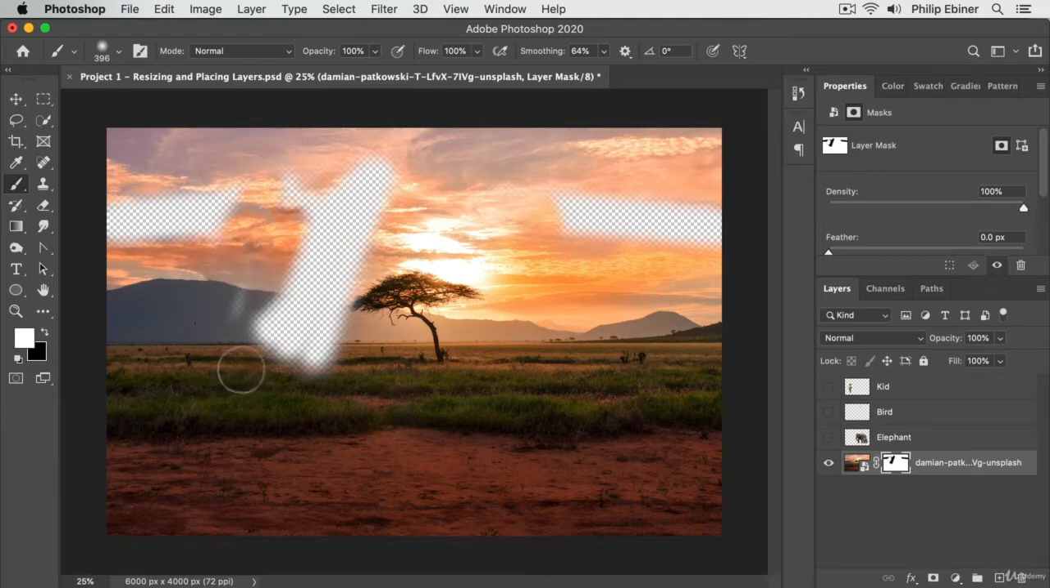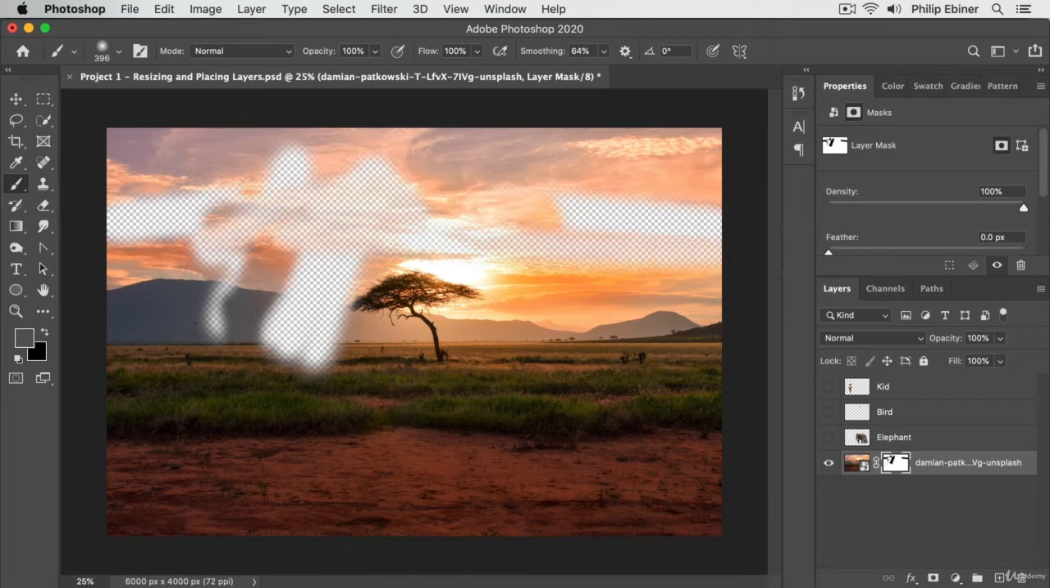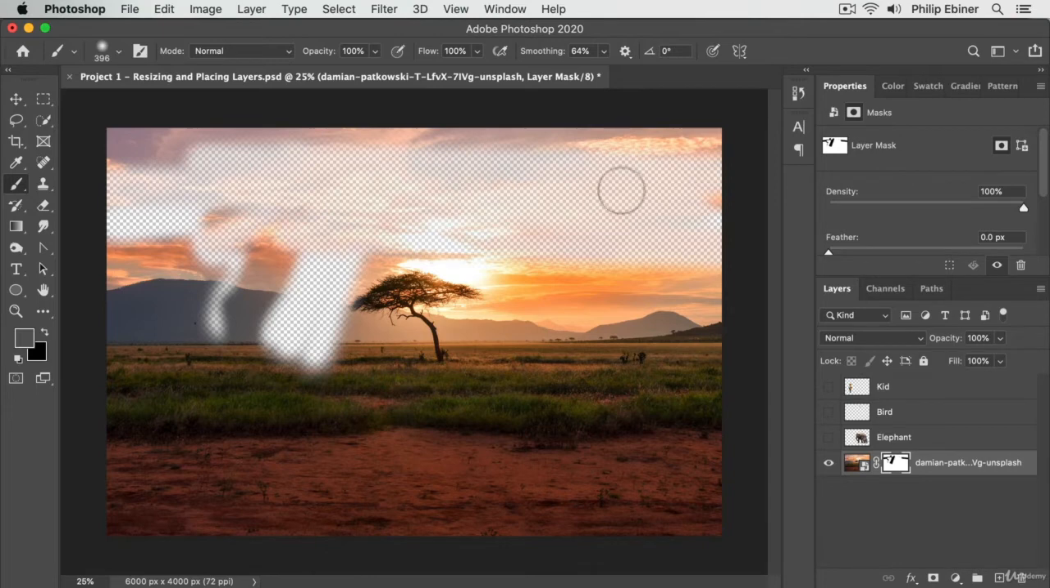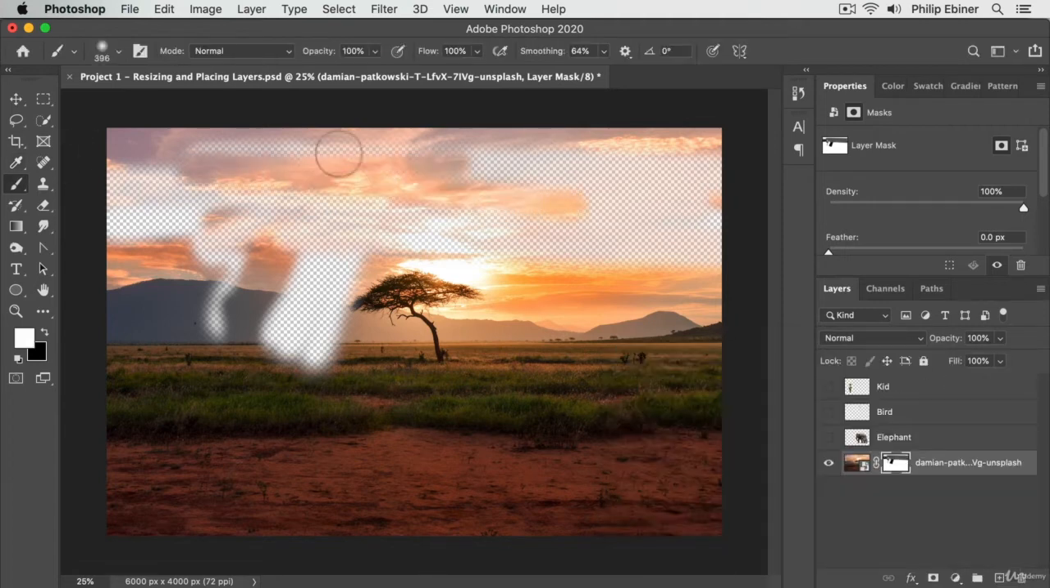A keyboard shortcut to remember is X on your keyboard, just X itself, and that swaps between these two colors right here, black and white. Now, there might be times where you're painting on and it doesn't look right. That might be because the color is a gray or a blue or something. And you can see if we're at gray, it's kind of transparent. You can still see it in the background. That's because I had it about halfway between pure white and pure black, and that's going to show in the layer mask as about half transparent.